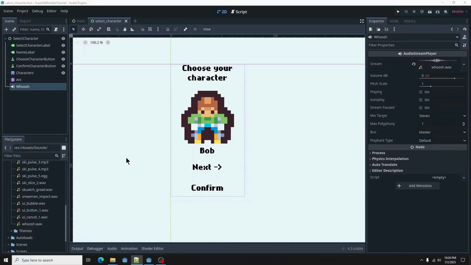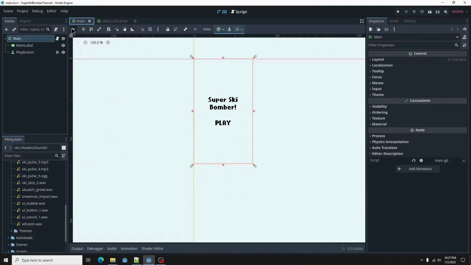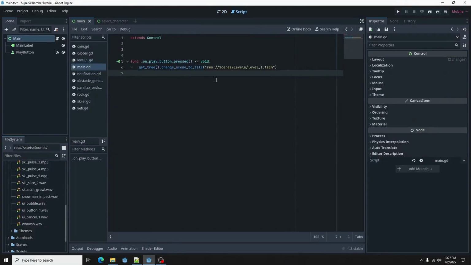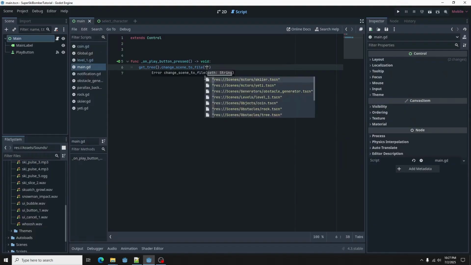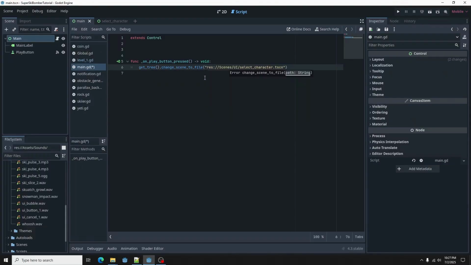We're going to have to redirect where the play button in the main scene takes us, so that we will choose our character first and then change the scene to level 1. Let's open up our main script and modify the path for our change scene to file function, like so. Simply modify the path so that instead of it taking us to level 1, it'll take us to our select character.tscn instead.